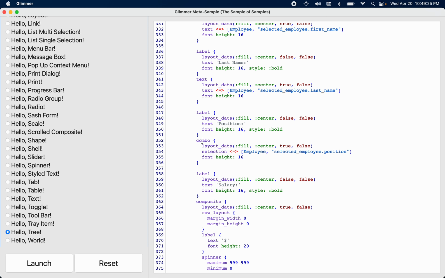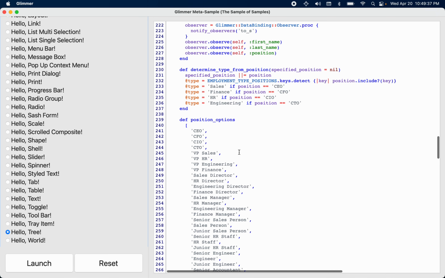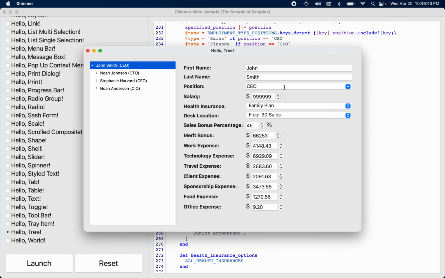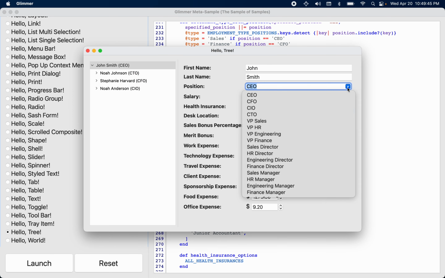In fact, a combo by convention will expect an attribute that matches the name of this attribute, but also has options at the end in order to provide the available options for the combo. So for example, position options will give me all of those. And if I launch here and look at position, you'll get all of those options.